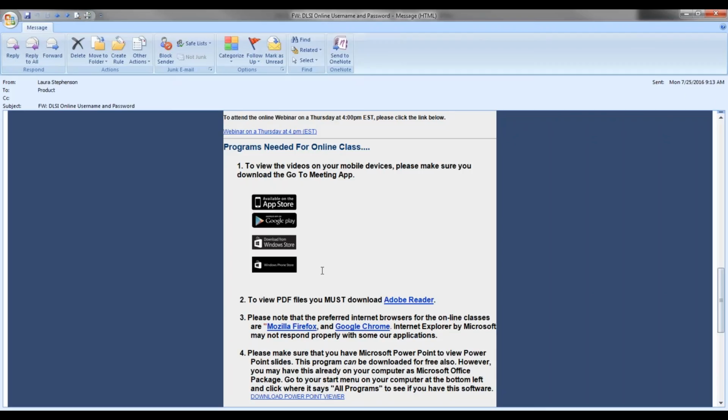If you're using a laptop or a desktop, you won't download GoToMeeting until you click on the live video link for the very first time. Okay, so just keep that in mind. When you go to your very first video, that's when you'll go through the steps of downloading GoToMeeting on your desktop or laptop, and it just takes a few seconds. It doesn't take long at all.